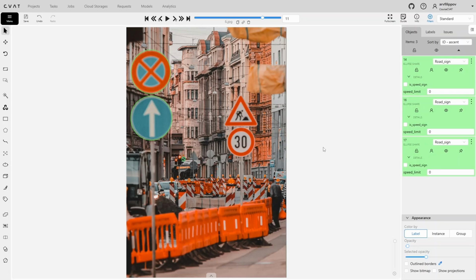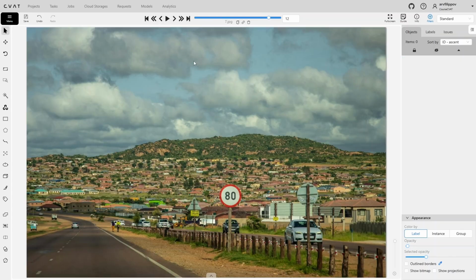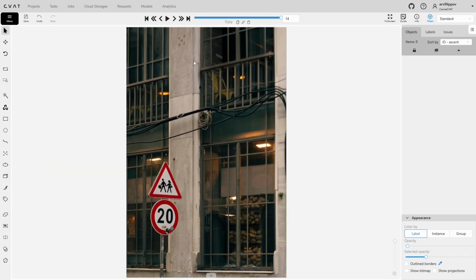We can double-check this by switching the frame filter back to the standard mode and checking which frames are left. On all of these frames, there are only speed signs. Since no objects appeared here with the filter applied, it's highly likely that these signs have been annotated correctly.